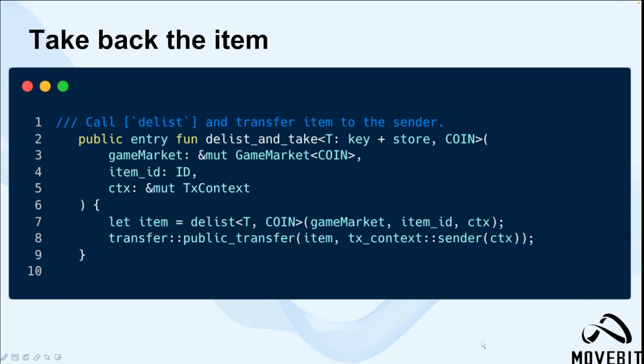Then we'll use the public transfer function to transfer the item back to the sender of the transaction. So in summary, this function allows the owner of a listed item to remove the listing and take back the item. It does so by calling the delist function to remove the listing and return the item, and then transferring the item back to the owner.